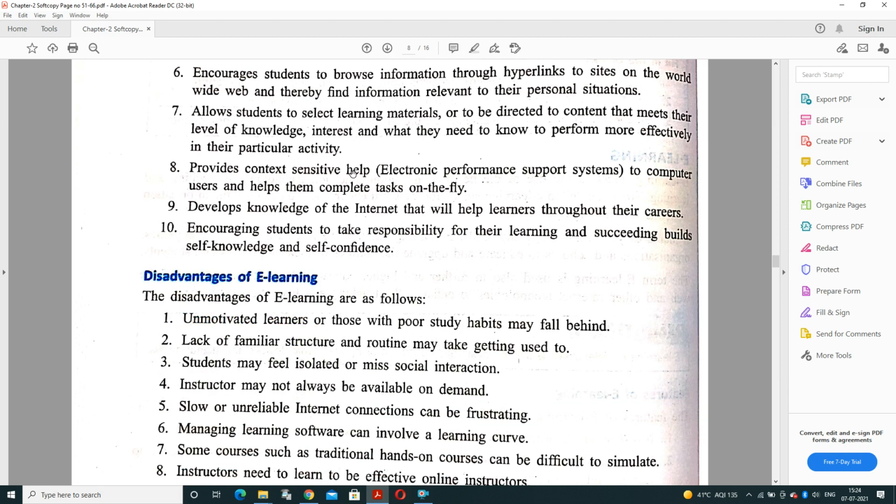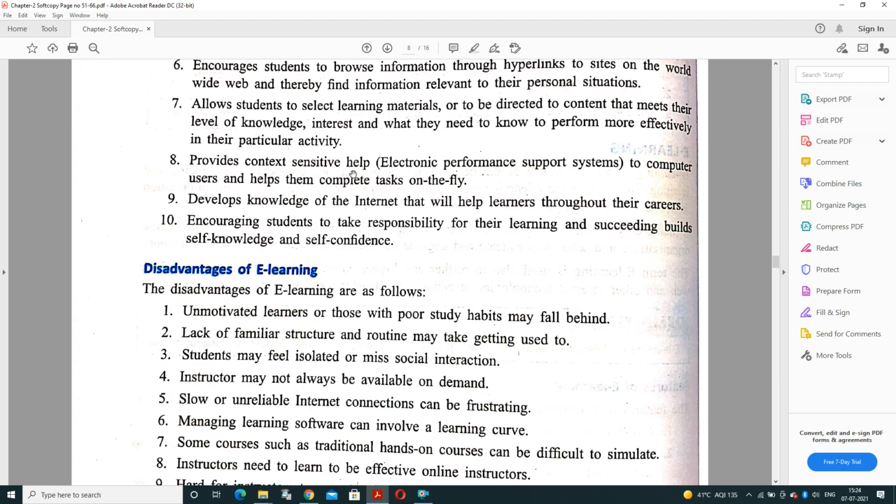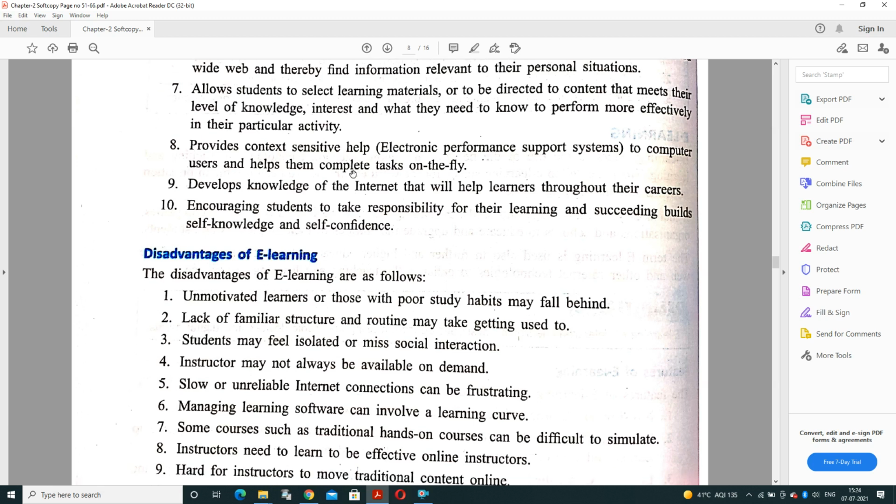E-learning has some disadvantages also, like unmotivated learners who are not motivated will perform poor study because they have not the habit of using this technology. Lack of familiar structure and routine may be a problem to get used to. Due to the structure problem, we are not able to perform it properly. Students may feel isolated and miss social interaction, and instructor may not always be available on demand.